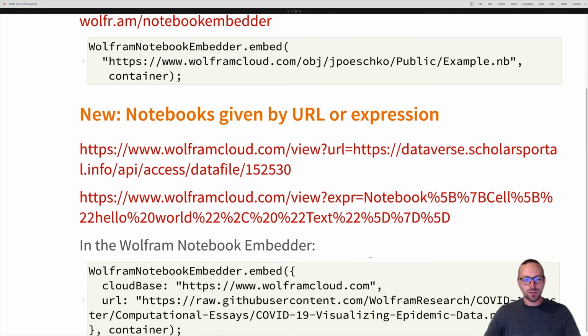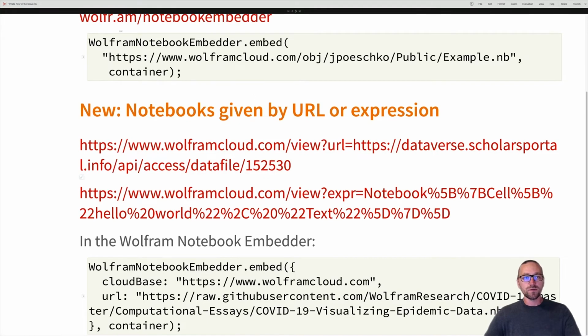And what's also cool is that this also works in the Wolfram Notebook Embedder library. So instead of providing a cloud object URL like here, you can now provide the cloud base, which also defaults to wolframcloud.com, but just in case you want to point it to a different cloud, like your enterprise private cloud, for instance, you can do that with this cloud base parameter. And then you specify the URL of the notebook you want to embed. In this case, that's actually a GitHub URL.